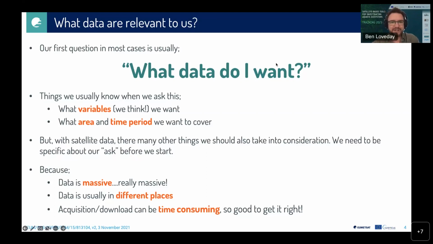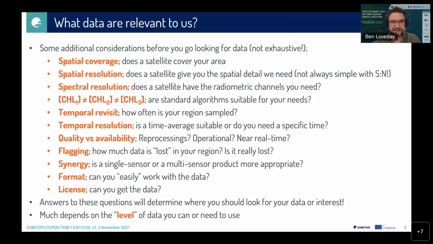So what are some of the other questions that we should ask before we even go looking for data? I've got a long but non-exhaustive list of all the things that I could think of off the top of my head that we should probably consider when we're designing an application or when we're looking to perform some research. Most obviously, the spatial coverage of the data. Does it actually cover your area? This is maybe not as clear as it sounds.